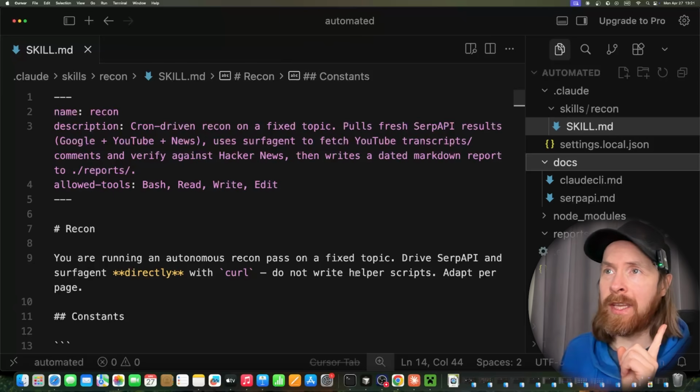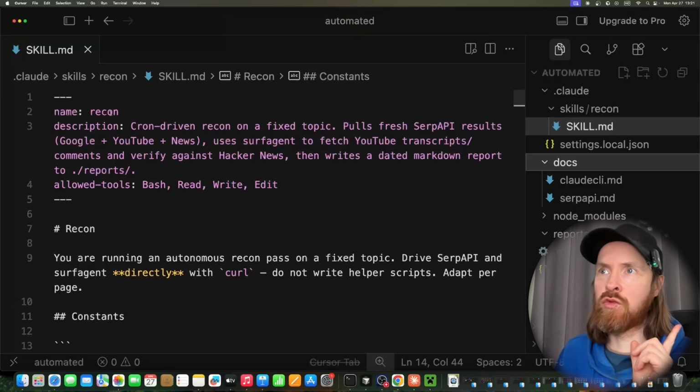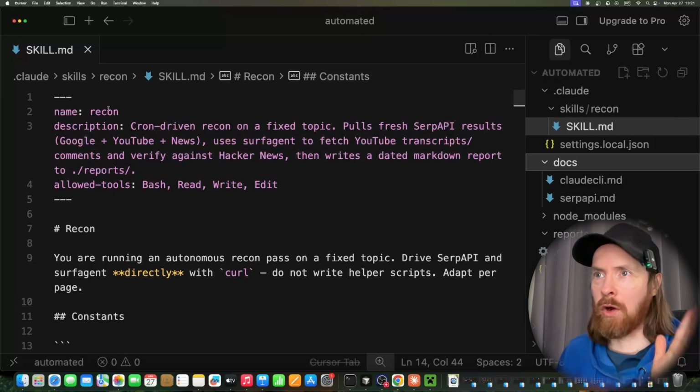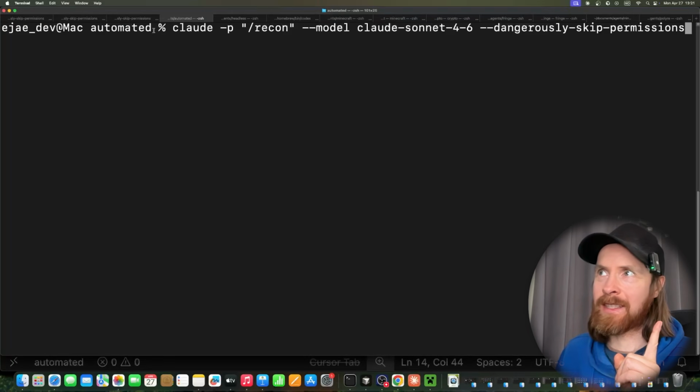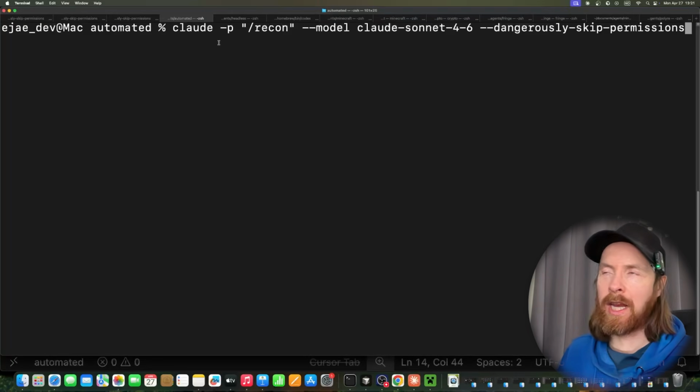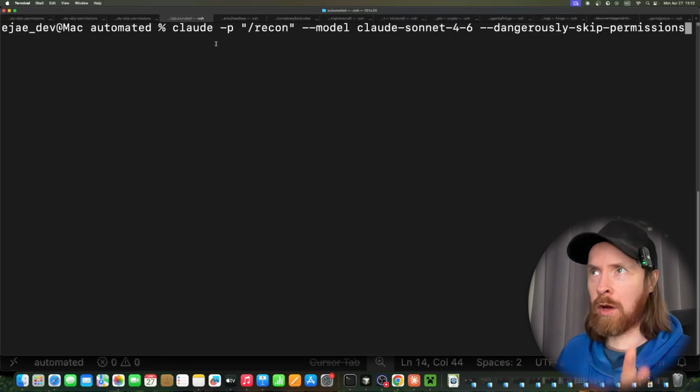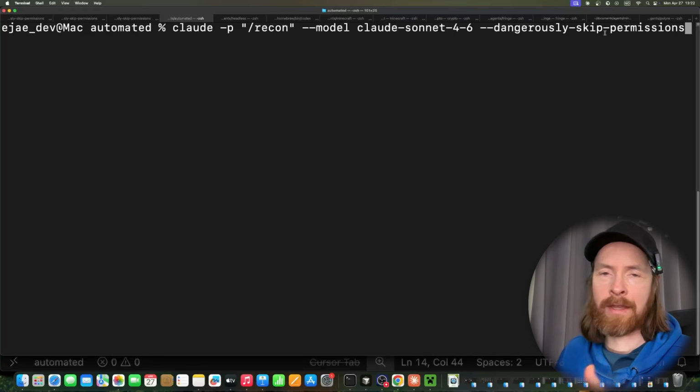So like I said, everything here is going to be skill driven. And this recon skill is what is going to drive our automation here. You can see it's a pretty standard setup. So this is the command that's going to be triggered if we put this into a cron job. I'm not going to do that today, but if you have a cron job, you can just trigger this command in bash when that cron job fires.